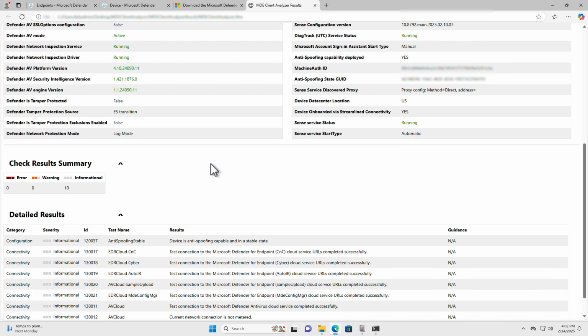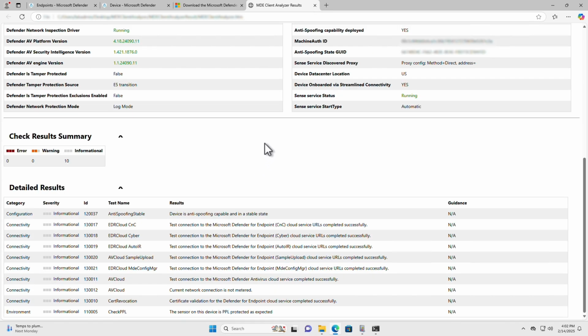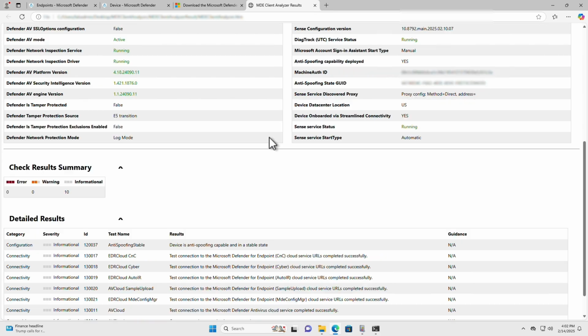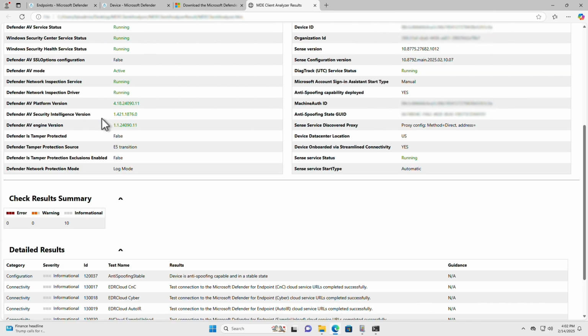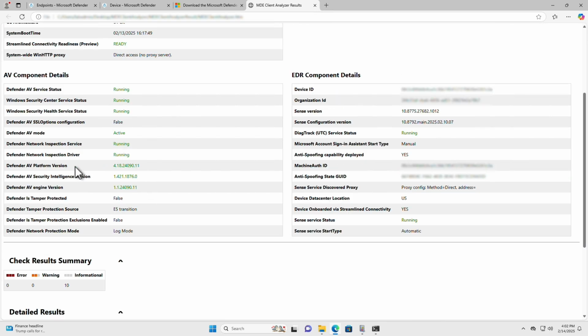It's a good question. If it's red, this means there is something wrong, and I need to know what exactly is wrong. If I scroll down here, I see the list of all the events and all the results the PowerShell script of the MDE Client Analyzer did. So if I have any problems with one of those, it will be highlighted here. Maybe I am running an old version of the AV. If it's not too old a version, it will be in yellow, not red.